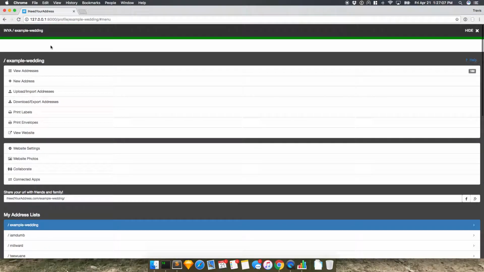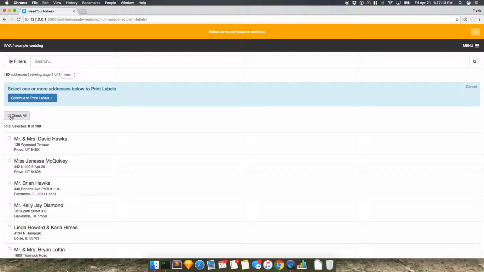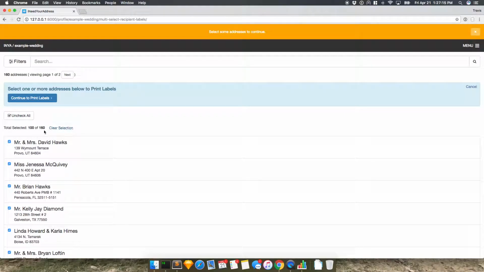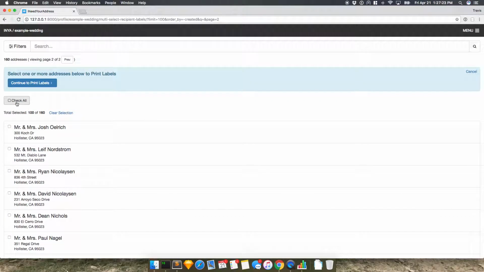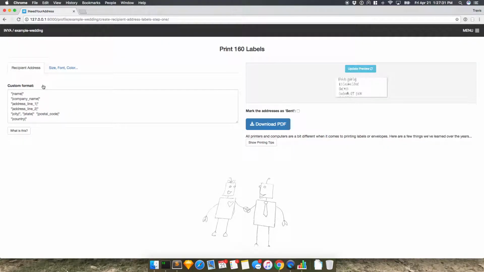Then you're going to go in, click print labels, check all. It's only selected 100 of 160, so you actually need to click next to view the next page, and click all, or check all again. So now 160 of 160 are selected. Continue to print labels.